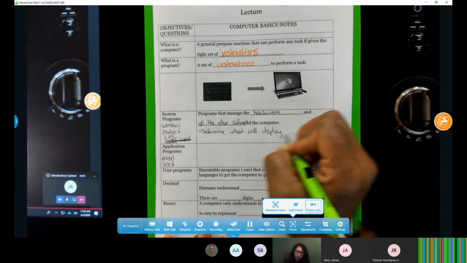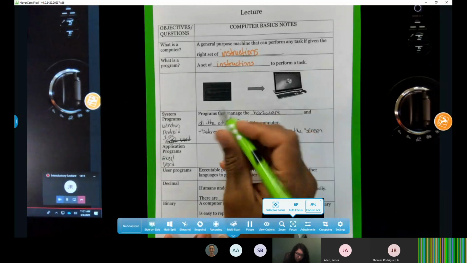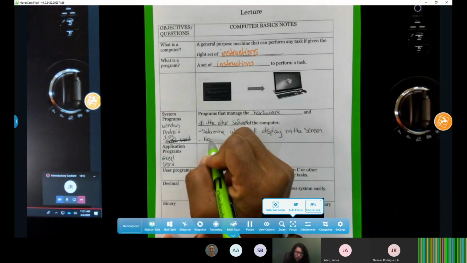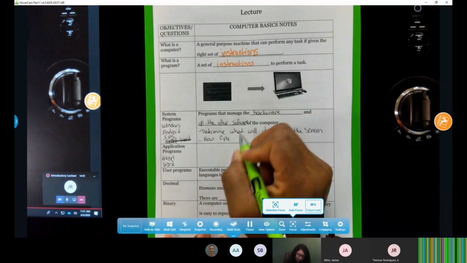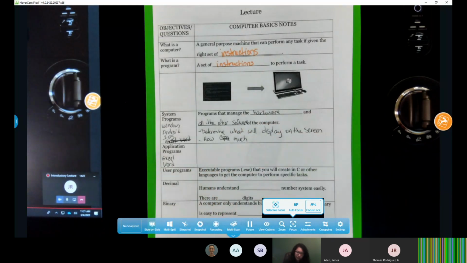So they determine what will display on the screen, how much time the CPU gives other programs. This is the problem with using a pen. All right, I'm going to use a pencil. Y'all let me know if it's too light and you can't see it.